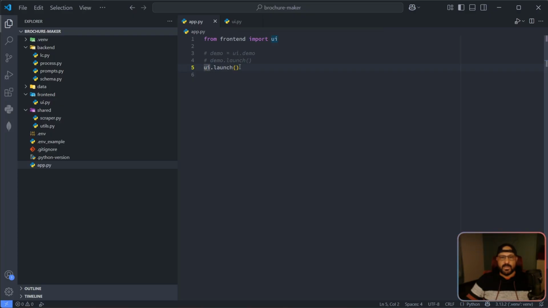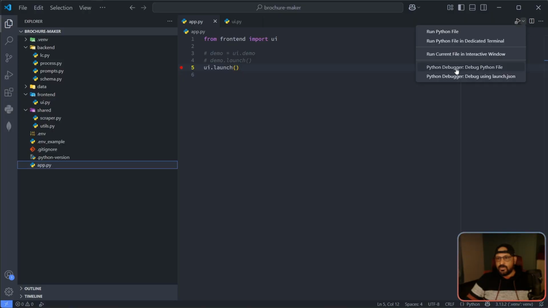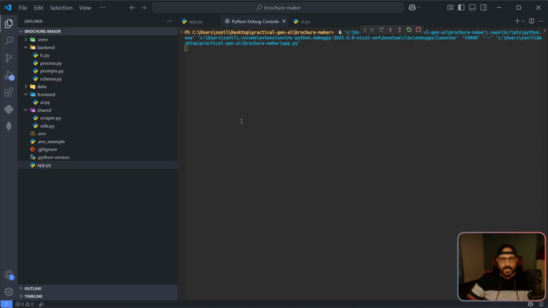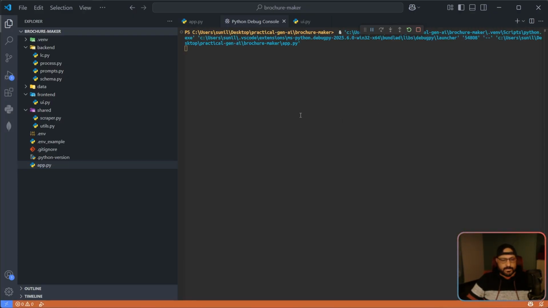I'm calling it here. Now we are going to start the debugger and step through to see what it's doing, where it's going, and what intermediate data it's collecting from where. So let's do that. I'm going to put a breakpoint here and start the debugger. From this drop down, you choose Python Debugger, debug Python file, and start. It takes a few seconds to launch.